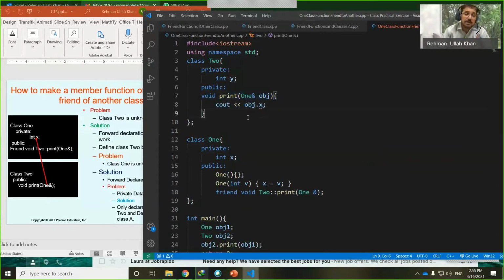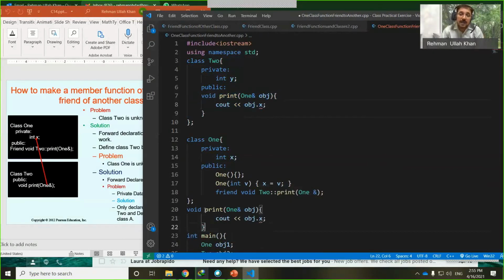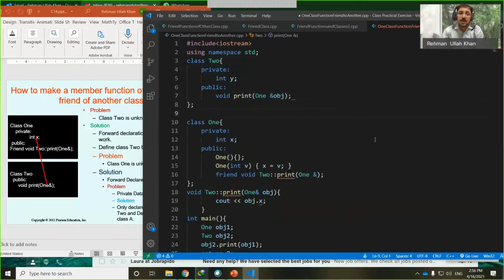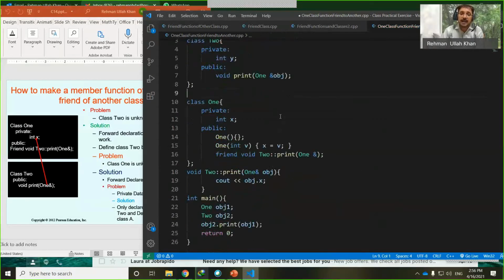So to solve this problem, the actual solution should be like this: put the definition of this function after class 1, and define it here like this. Whenever we are defining a function outside the class, we use the class name and a scope resolution operator to tell the compiler which class this function belongs to. So this function belongs to class 2. And here we change the definition to just a declaration. Okay, so now the error is gone.